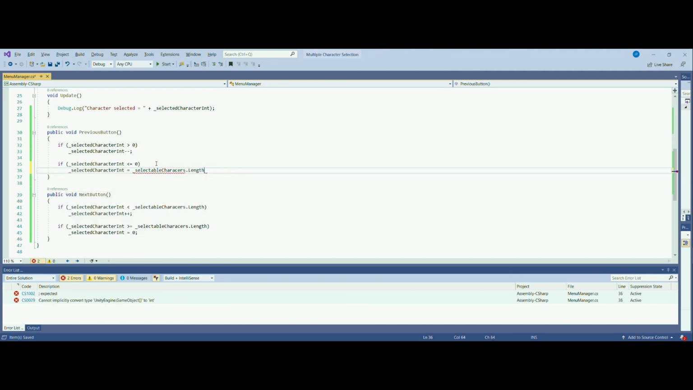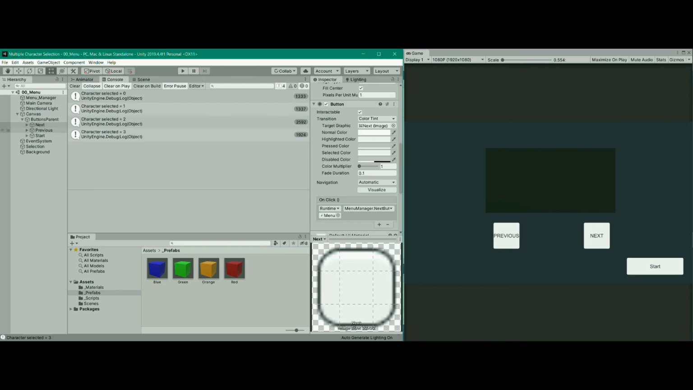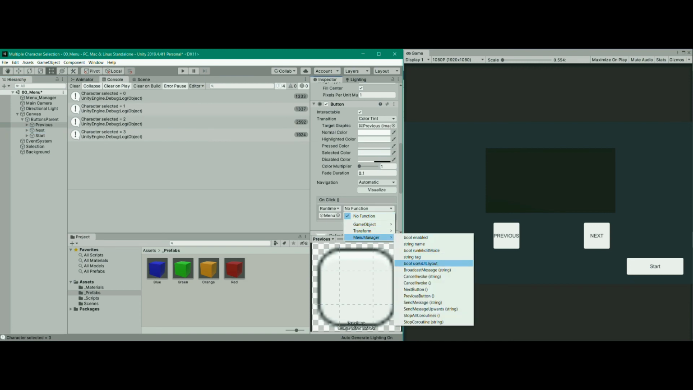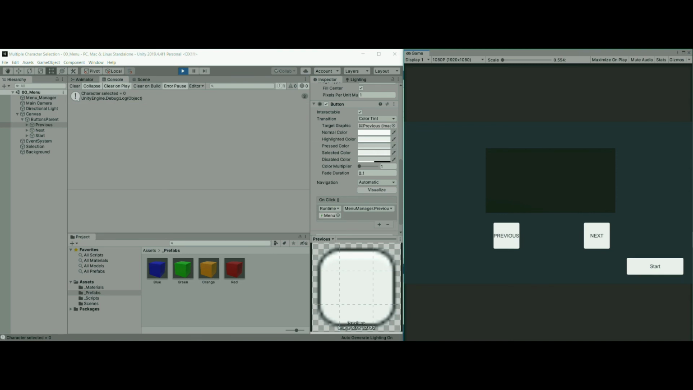Let's test this and see if it works. Bear with me here while I link everything up in Unity. Once the previous button is linked up, hit play and hopefully we don't get any errors. And let's see here. Okay, so we do start off at 0, then we go from 0 to 4, 3, 2, 1. But it does seem like I made a mistake.